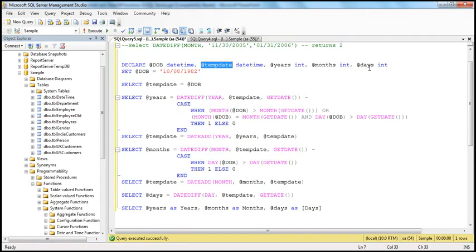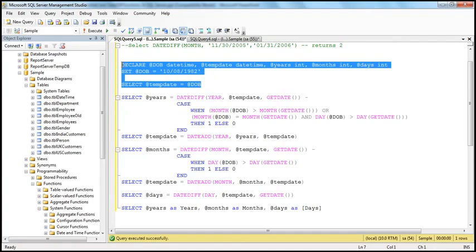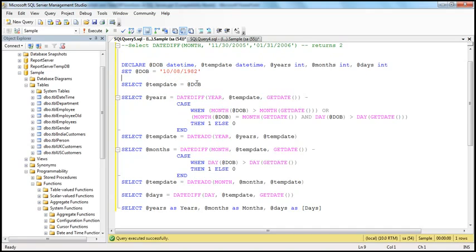Obviously they are of type integer, and I am initializing the date of birth of the person to 8th October 1982. And what we are doing here is assigning that date of birth to another temporary variable, temp date, for processing. So these things are pretty simple: declaration of variable, initializing to something, and then assigning that value to another variable. So the first thing that we have to do is to compute the number of years, how many years of difference there is between the date of birth and the current date.